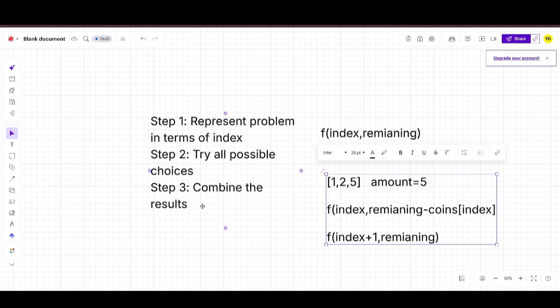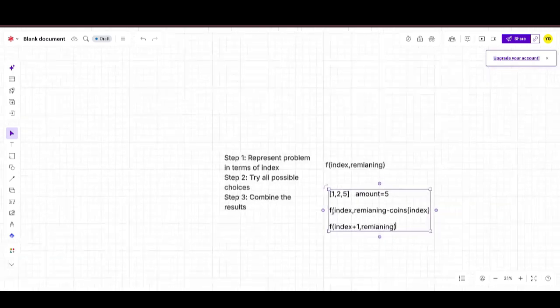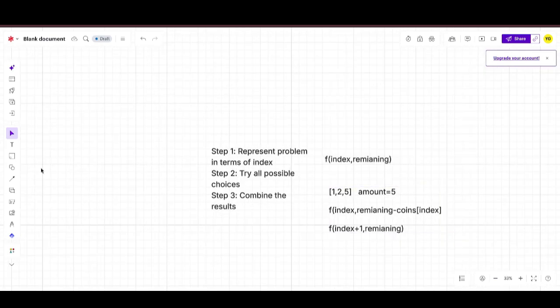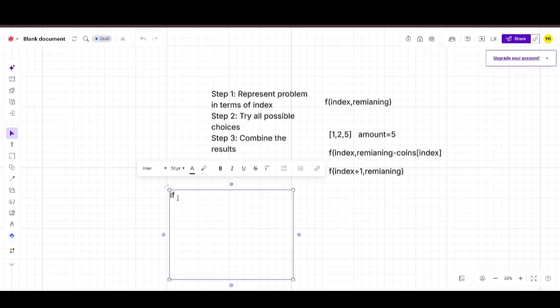Step 3. Combine the results. We are asked to find the number of combinations, so we simply add both choices, take plus not take. Now let's handle the base cases. If remaining is equal to 0, then we return 1. We found one valid way. Case 2. If index is equal to coins size, then we simply return 0. No coins left, but amount is still remaining.